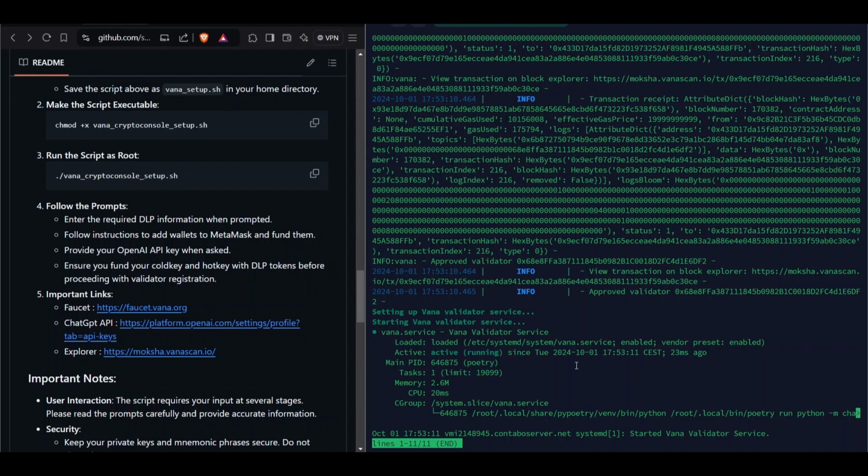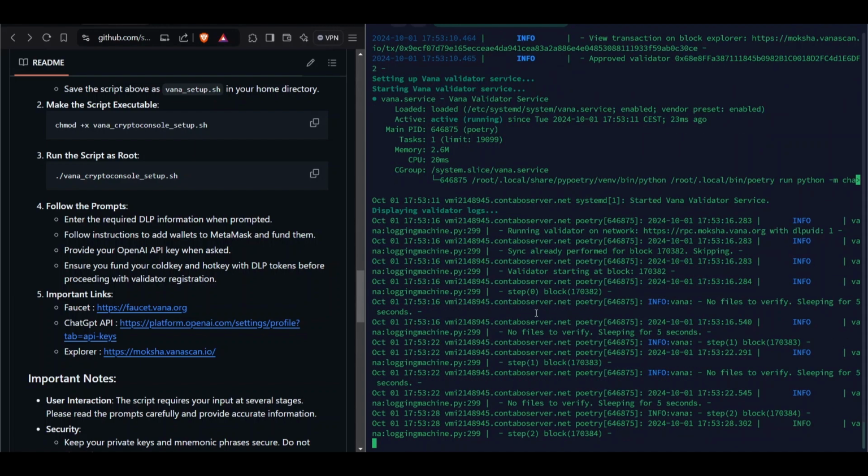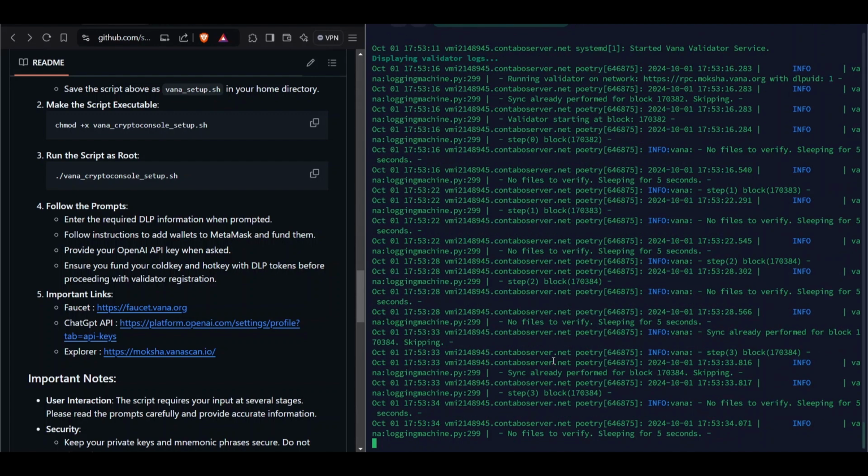And the service file is also created. See, it is active. With one click, just press Q, nothing else, and it will show the logs. I created this script for how to set up the Vana validator.